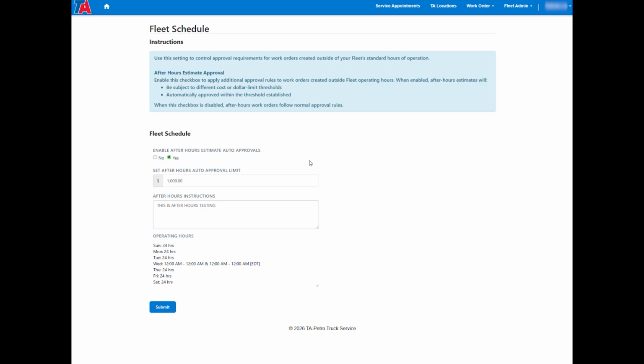Fleet schedule. The fleet schedule page will appear if my account has had after hours support enabled by an internal TA administrator for my account. If I come to this page and it's not enabled, I'll see a message notifying me that it is not. This account has it enabled. And this as a fleet admin now allows me to set after hours instructions and auto approval limits for work orders created outside of my fleet's hours.